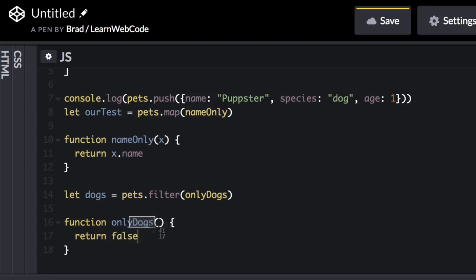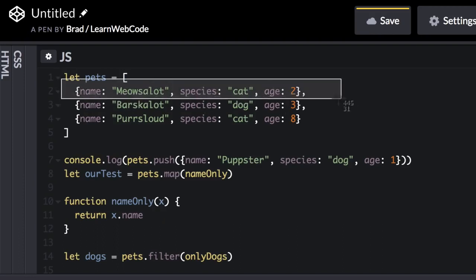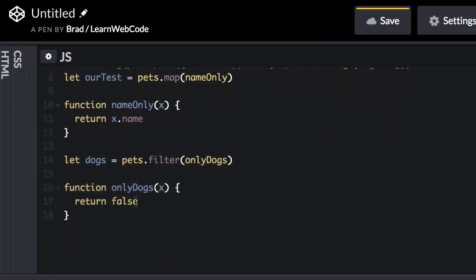Let me explain what I mean by this. So within the parentheses for our onlyDogs function, let's include x as a parameter, right? And the first time that filter calls our function, the x parameter is going to represent the first item in our array, which happens to be the meowsalot object. So down in our brand new function, if we return a value of true, that meowsalot object will be added to our brand new filtered array. If we return false, that item will be skipped and it will not be added to the new array.